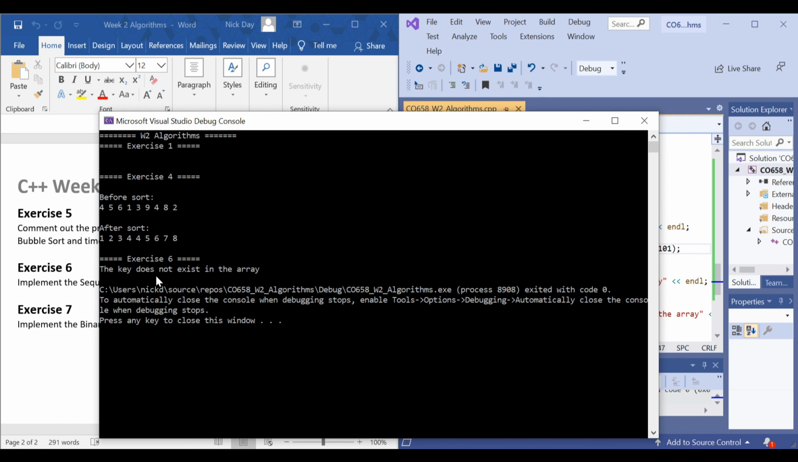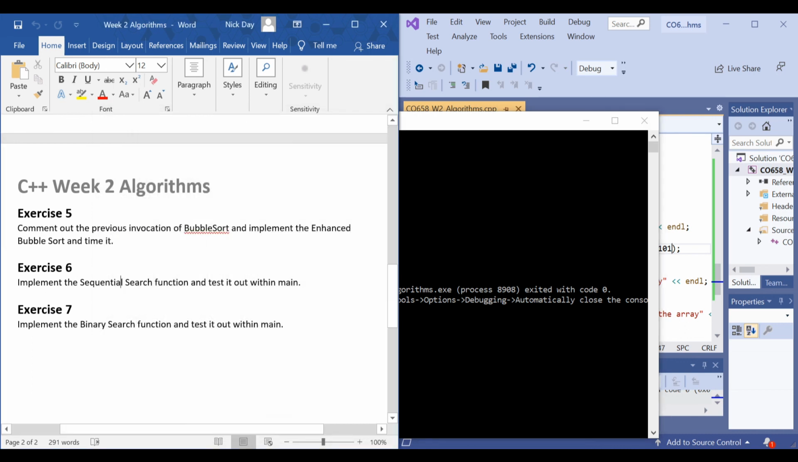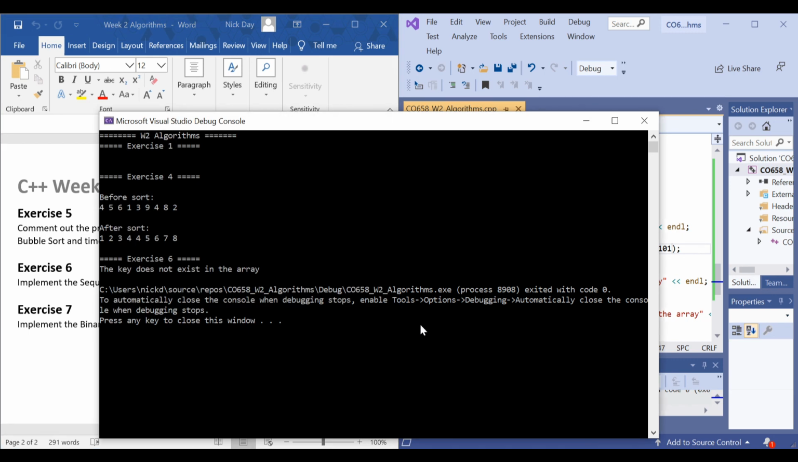Okay, so this is obviously with a smaller array. Try it out with your large arrays, the 1,000 and the 100,000 elements. And also then, once you've done that, have a go at the binary search algorithm as the final exercise 7. Okay, so see how you get on with that.